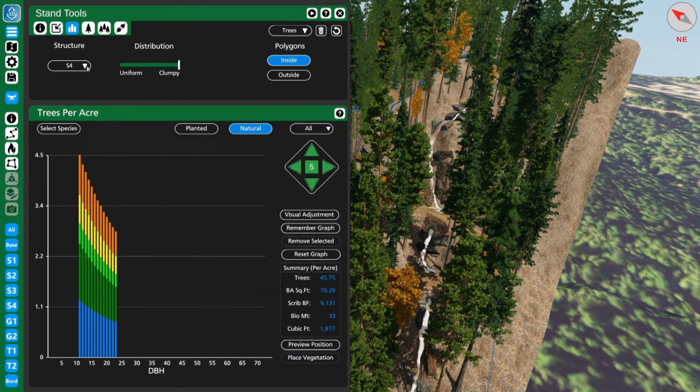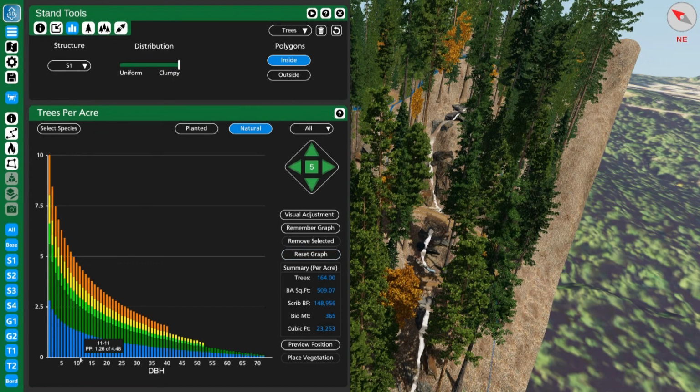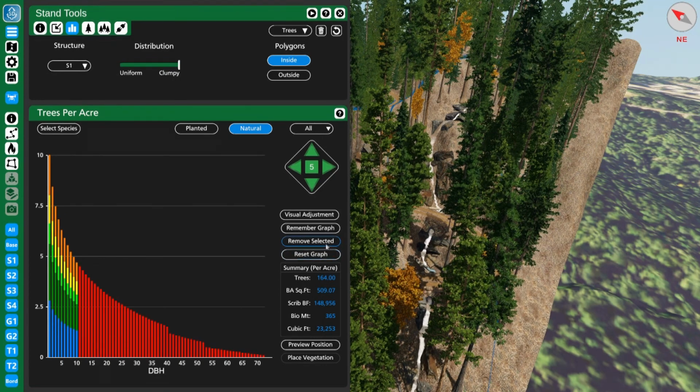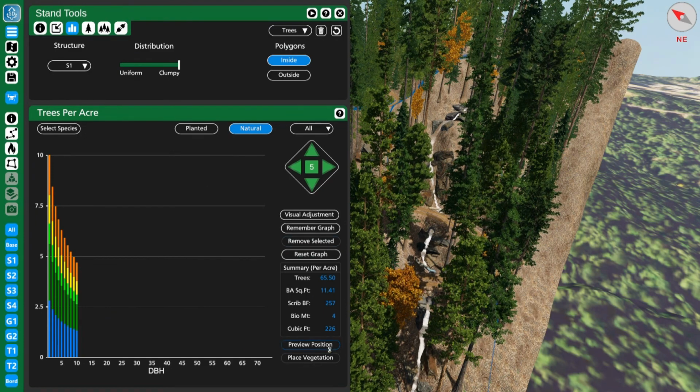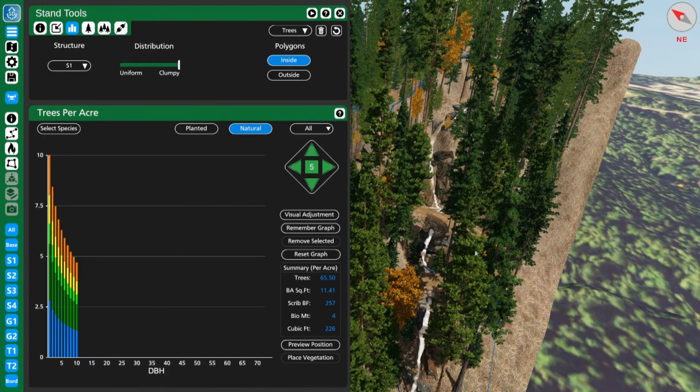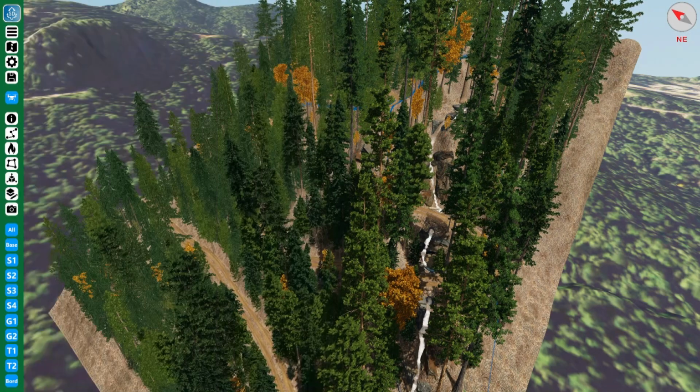Now I'm going to go to S1, reset, take everything out, and I'm going to preview and place. Now we got our little trees. All right, so we're done now.